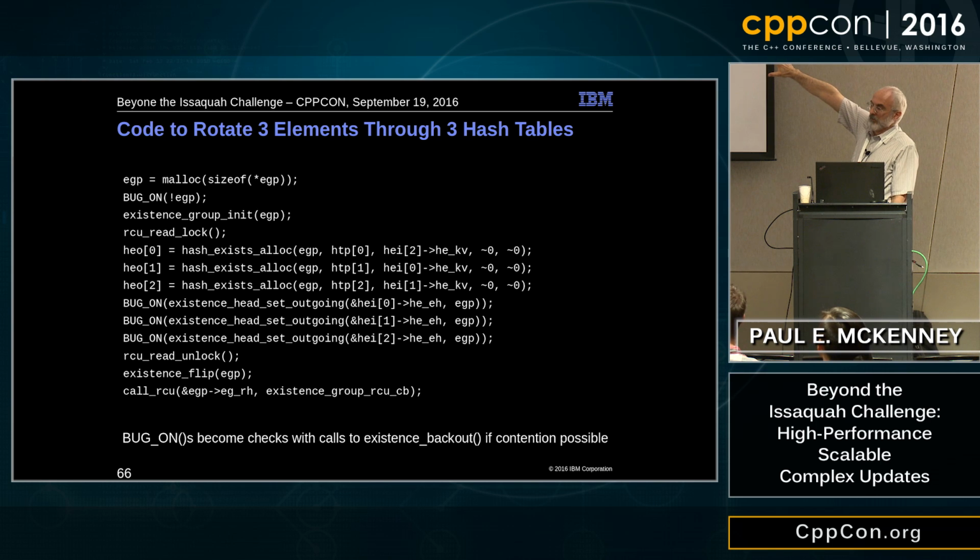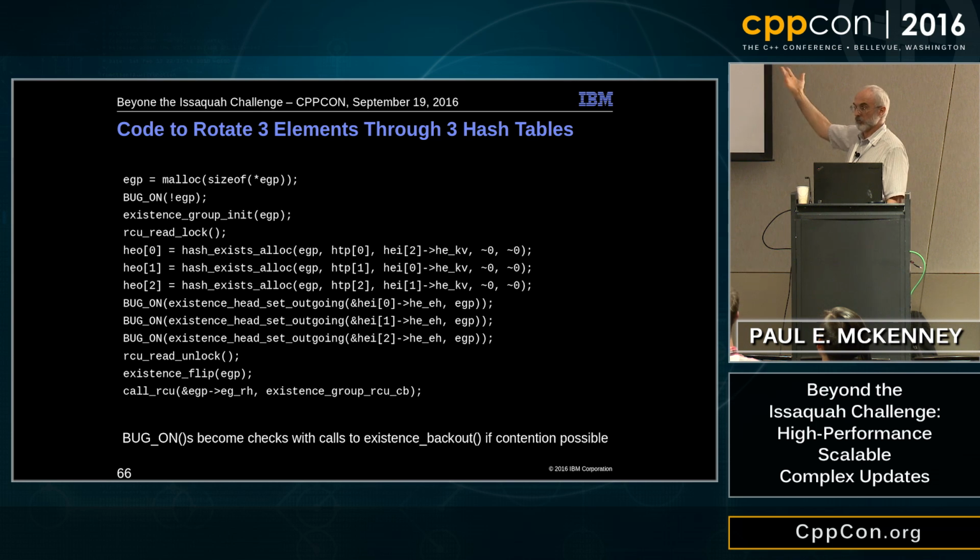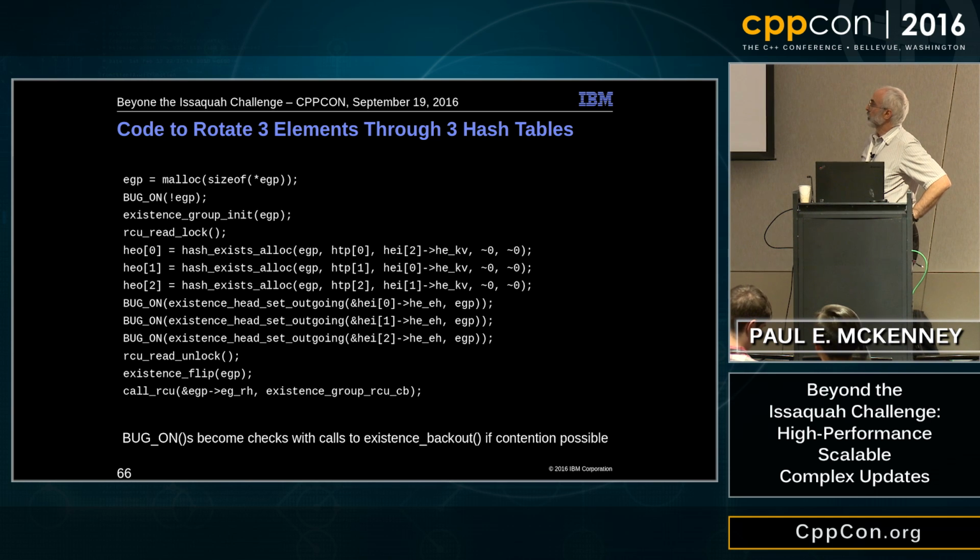So that's all you need to do a three-way rotation through hash tables. You allocate the thing, you go through and you make the new existence structures, you set the old ones to being outgoing, you flip the switch, and the outgoing ones no longer exist suddenly, and the incoming ones are there. And then that also frees up the extra stuff. And then we call RCU to get rid of the existence structure itself.